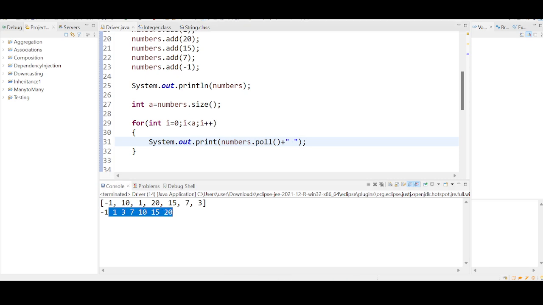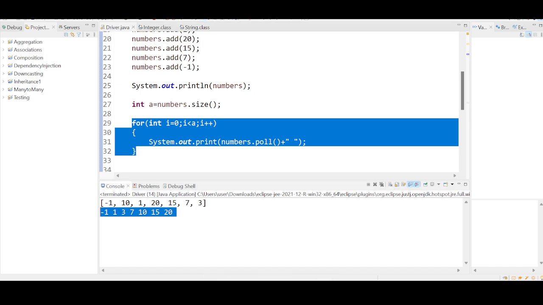Don't you think that the output is in the form of ascending order: minus 1, 1, 3, 7, 10, followed by 15, and we have 20. Right, the least element is removed first. So this is kind of beneficial for us, right? If you want to find the ascending order, you can use the poll method in the for loop so that all the elements are returned in ascending order. Or you can also say that the least element, the smallest element, will always be retrieved first.